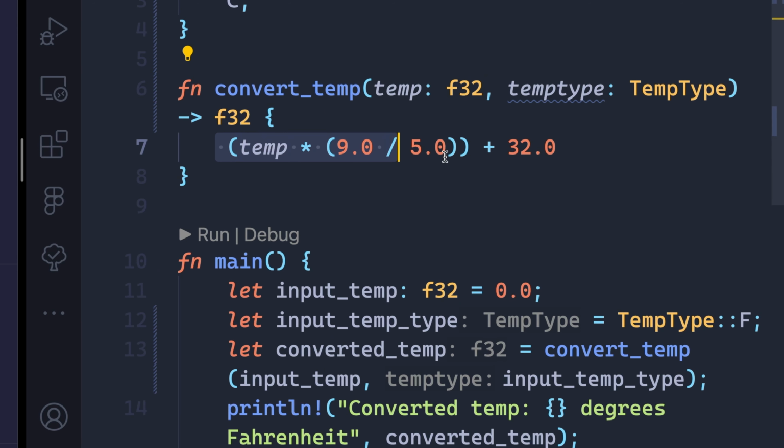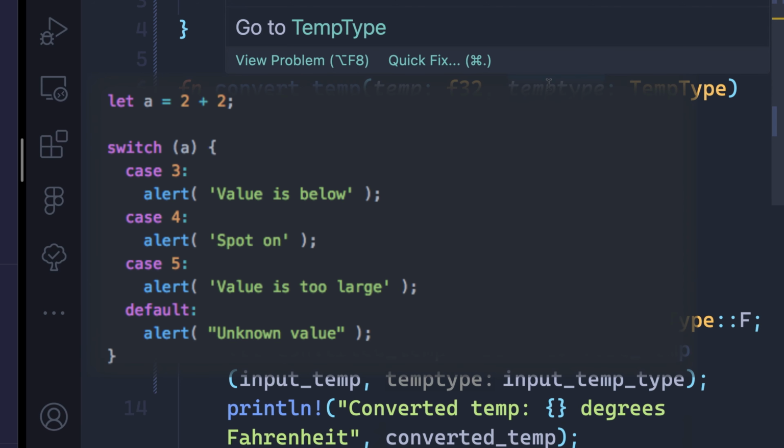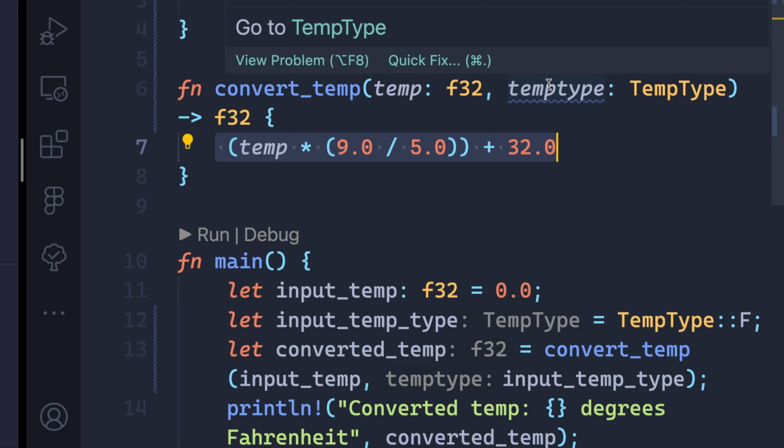Now in this case, we actually want to run a switch based off this. What are we getting in, Fahrenheit or Celsius? Now in JavaScript, you can do this with a switch statement. In Rust, you use something called the match statement. Now, unlike in JavaScript, because we know what every type of everything is, we can exhaustively handle everything with the match statement.